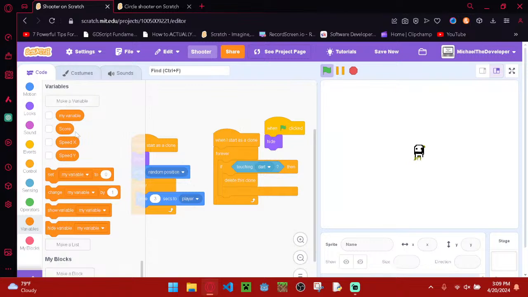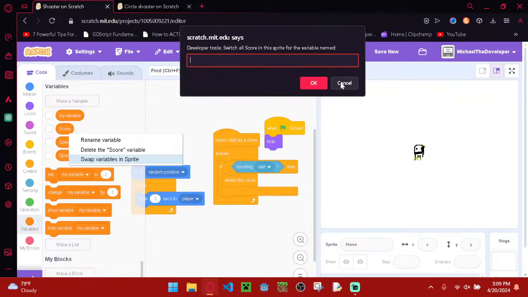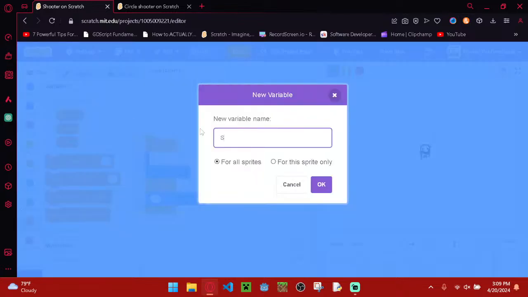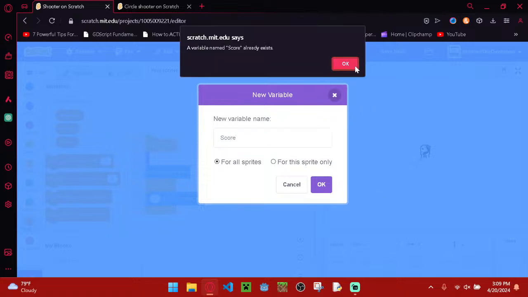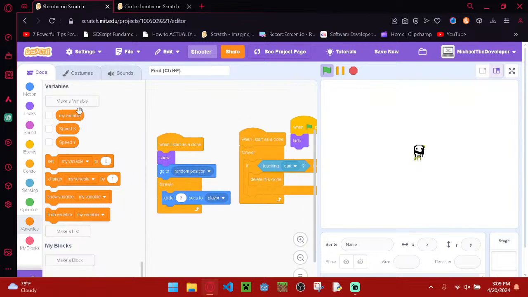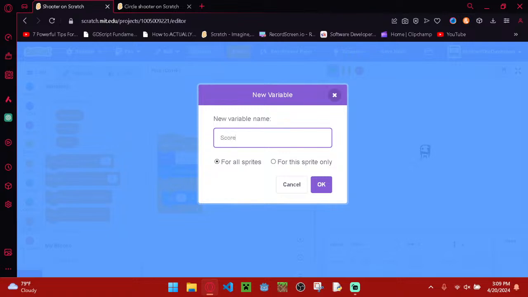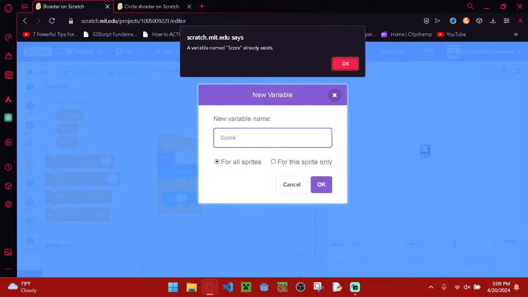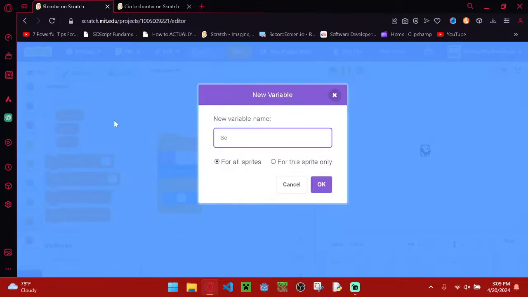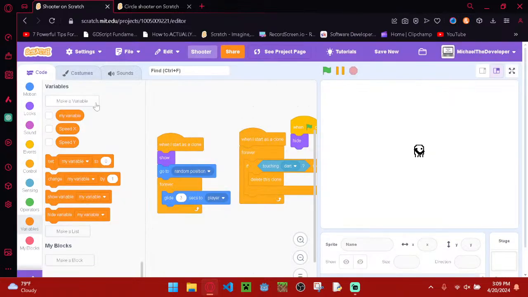I do need to delete the score because we need to actually add these to all the sprites instead. So let's go ahead and redo the score instead of it showing the enemies. Okay. Score does not already exist. I deleted it. Wait, find points.